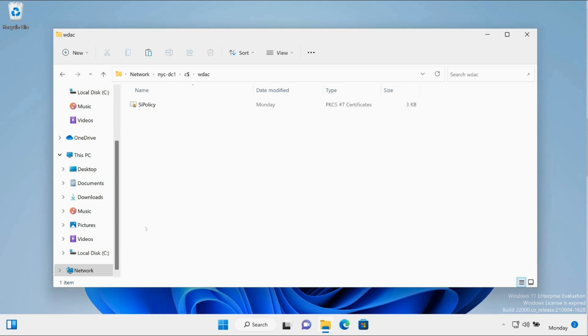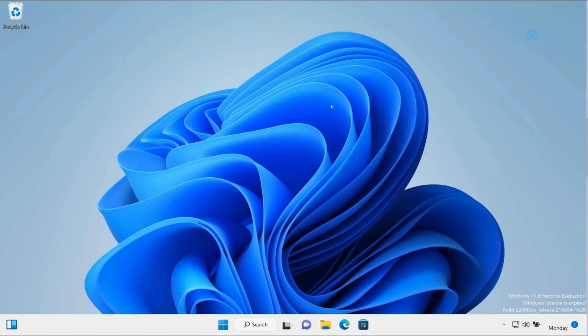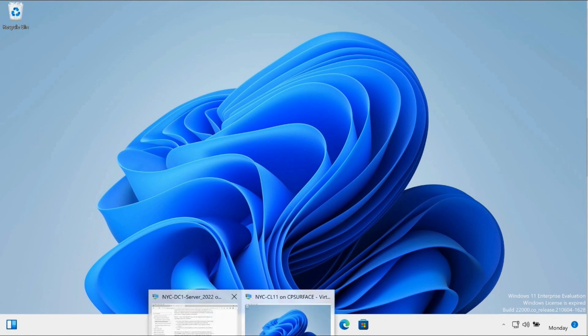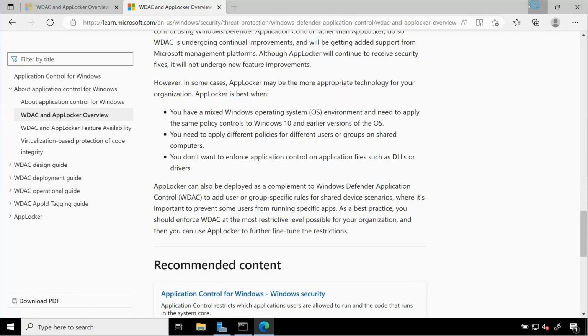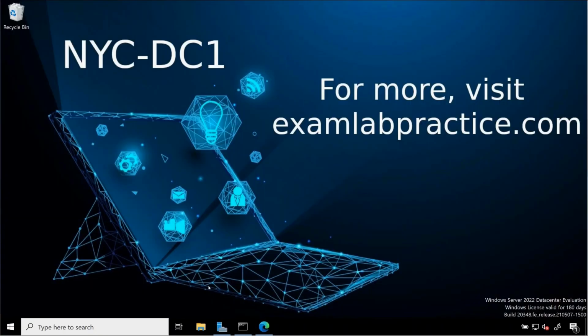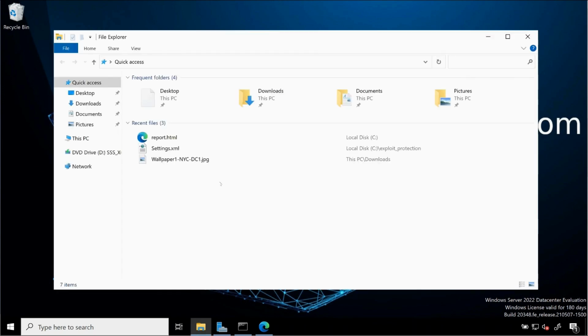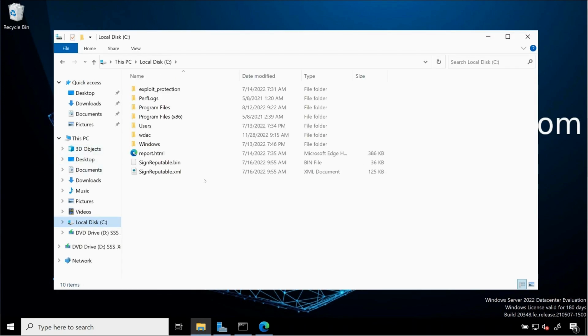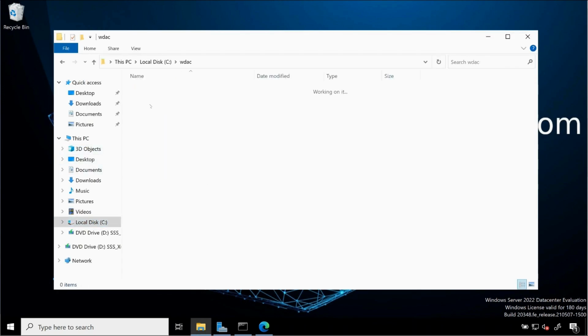And then we'll just verify that it's there. There it is right there. Okay, and now we're going to jump over to our domain controller. So here we are on our domain controller, NYCDC1. We'll go to File Explorer, go to our C drive, and there's that WDAC folder right there.